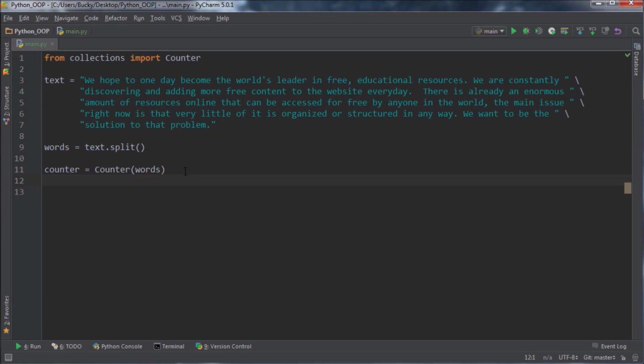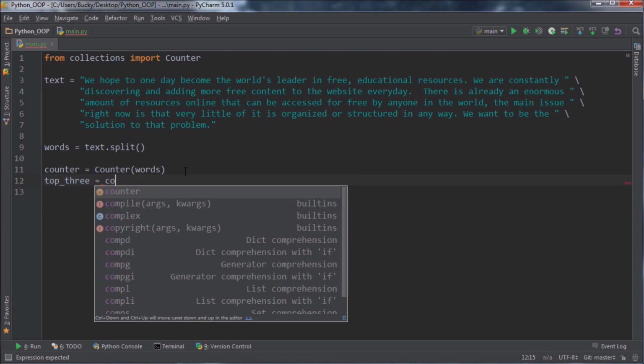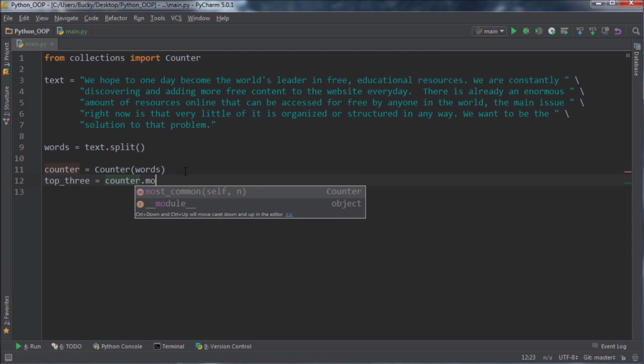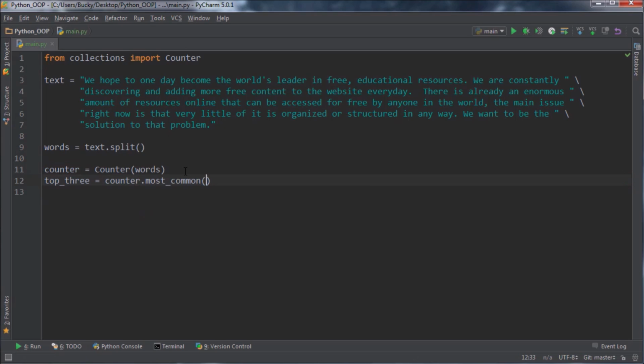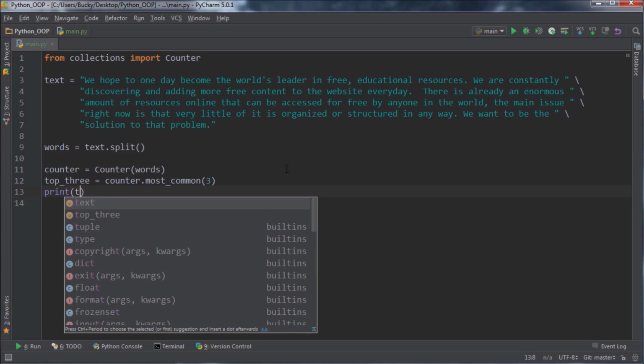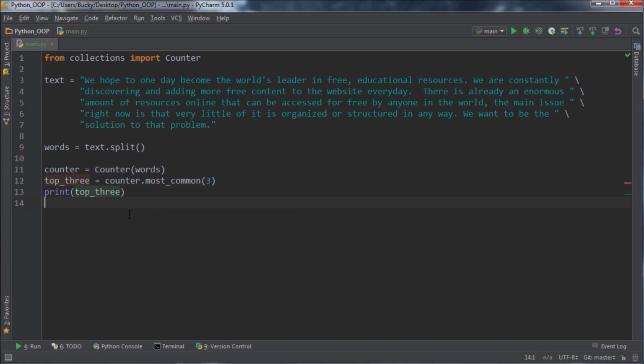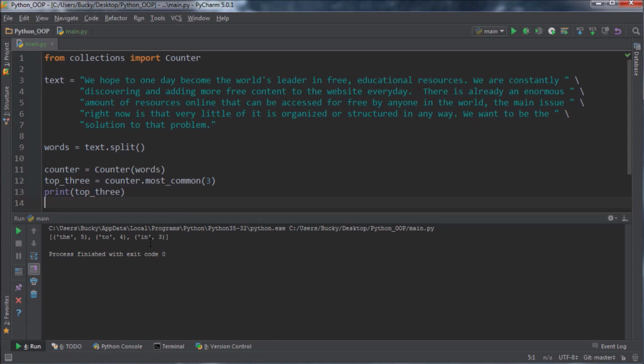Now once it's initialized, we can just print out whatever we want. So let's say that we want the top 3 occurring words. Well, for counter, which was our object, there's a function called most_common. Now inside here, we can just write any number we want, 3, 5, whatever. I'm gonna say 3, and that's gonna give me the 3 most common words in that list. So now I'll just print top 3, and there we go.